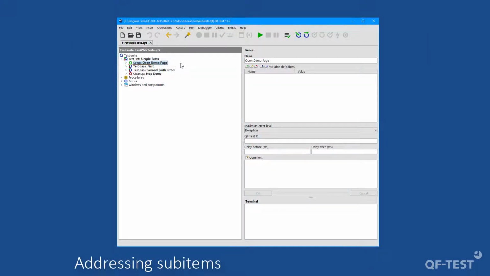Let's start with addressing data records of tables, lists, or trees, so-called subitems. Therefore, I opened the demo test suite First Web Tests QFT from the tutorial folder of the QFTest installation. You can also reuse the test suite from the previous section. First, we should start the web application again to be able to interact with the application and its content. So I select the setup node and start it.